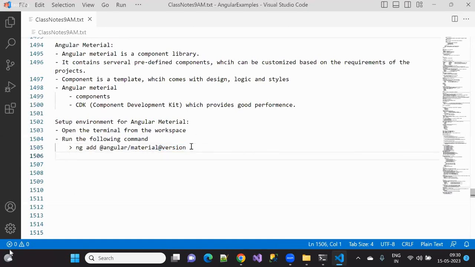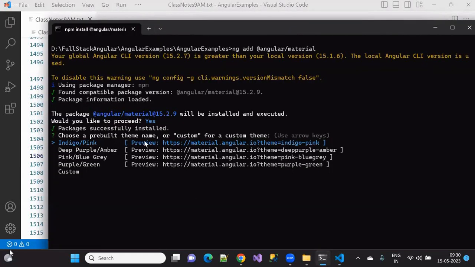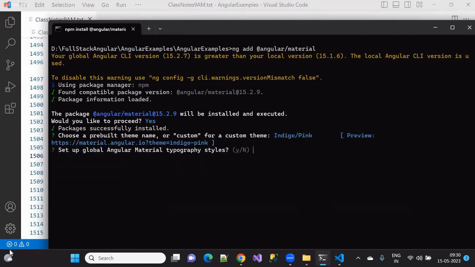And after that, once it is done, the next one is asking you a question: which pre-built theme has to be selected. That means we have different themes provided: indigo-pink, purple, amber, pink, blue, gray, purple, green, and custom template. As I told you, this is Material, and we have a huge syllabus, but if you understand one, the remaining are the same. So I'll go with my indigo-pink.